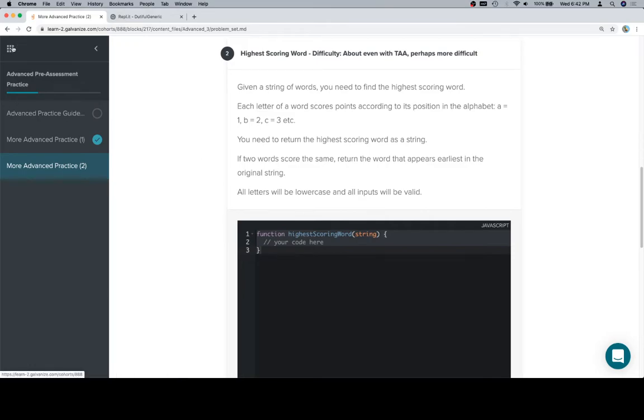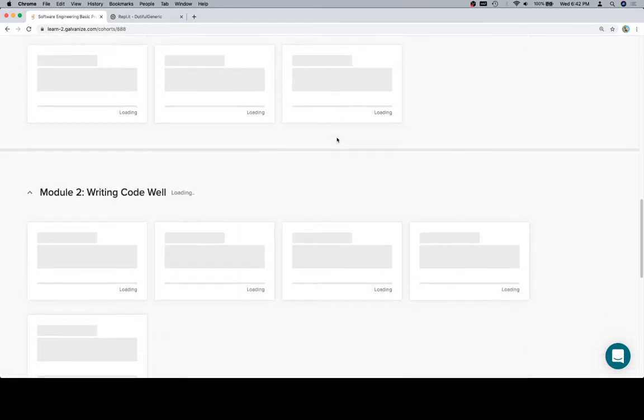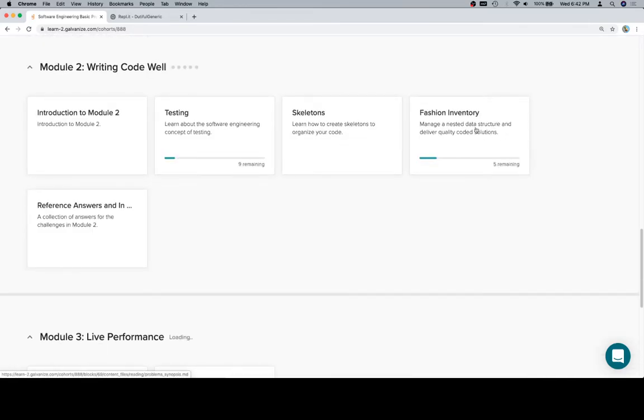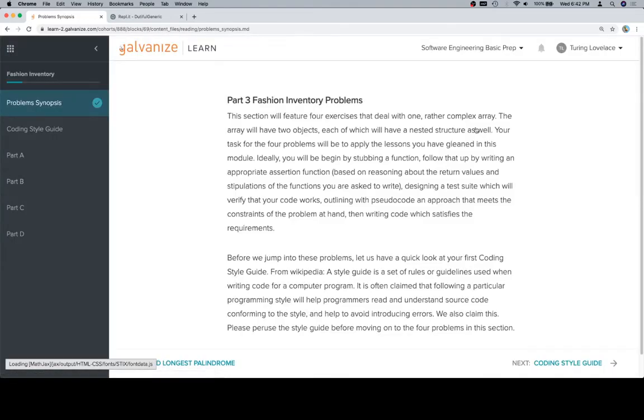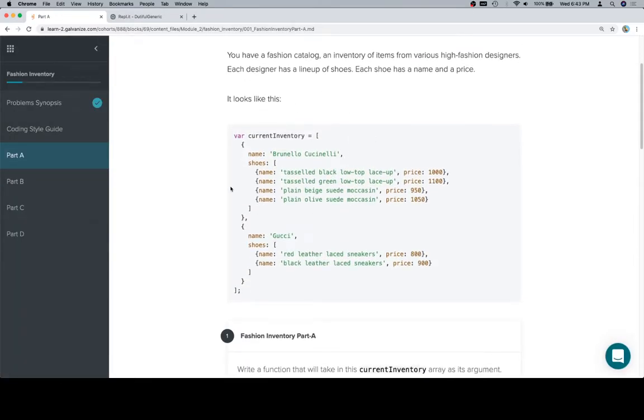And if you're ever curious about whether you're going to be able to pass the interview or the assessment, these fashion inventory problems are usually your best bet. Each one of them has this current inventory array with 2 designer objects inside of it.